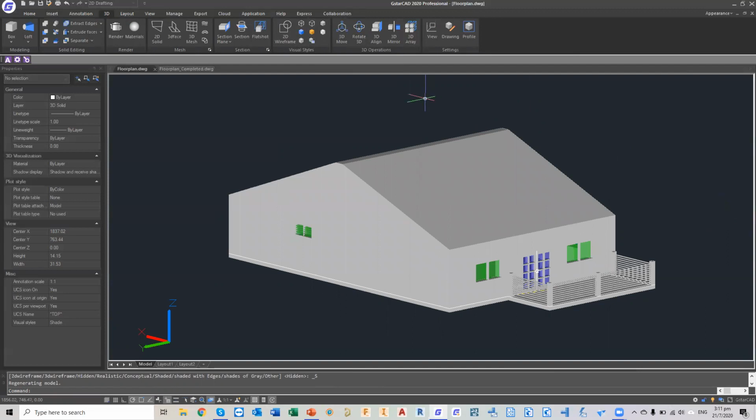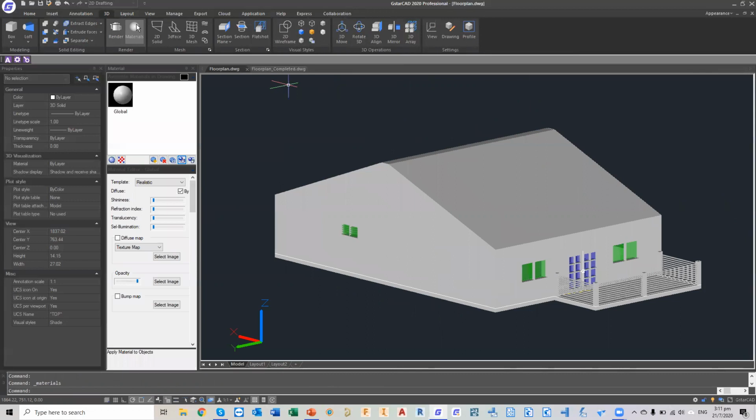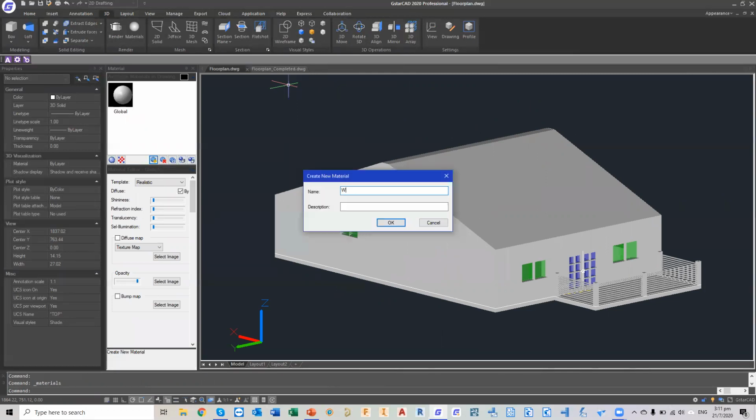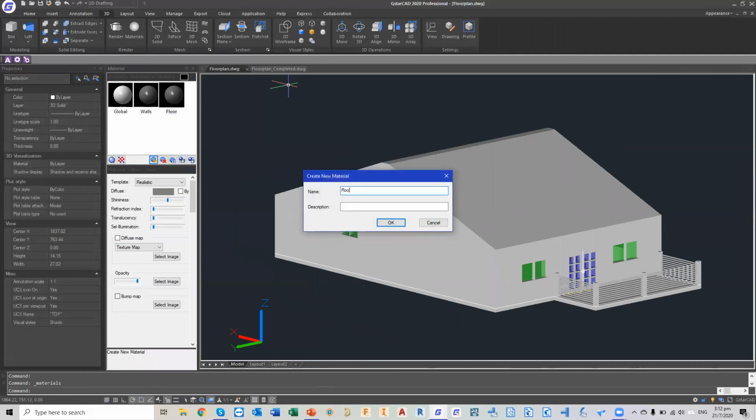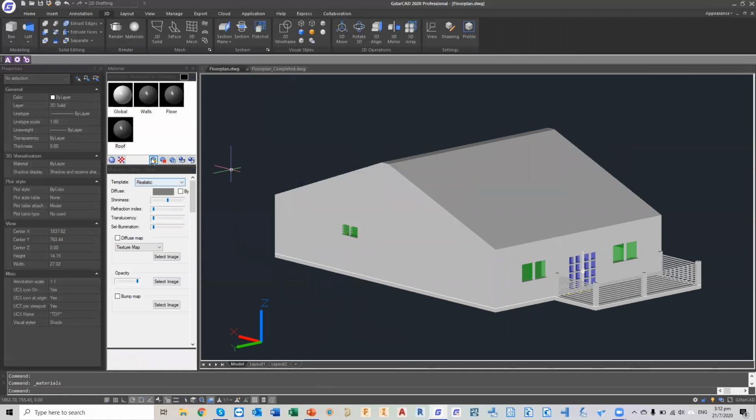Okay, so to do the touching up of the materials of the different surfaces, we can actually open up the material panel. So once you click on materials, you have default materials created already. So I'm going to create 4 materials here, one for my walls, one for my flooring, one for my roof, and one for my balcony.